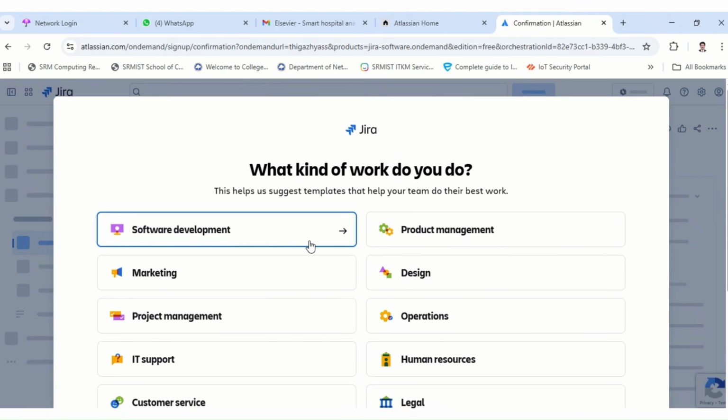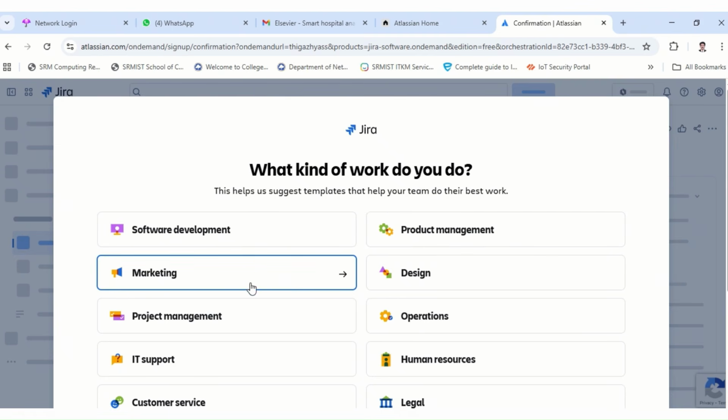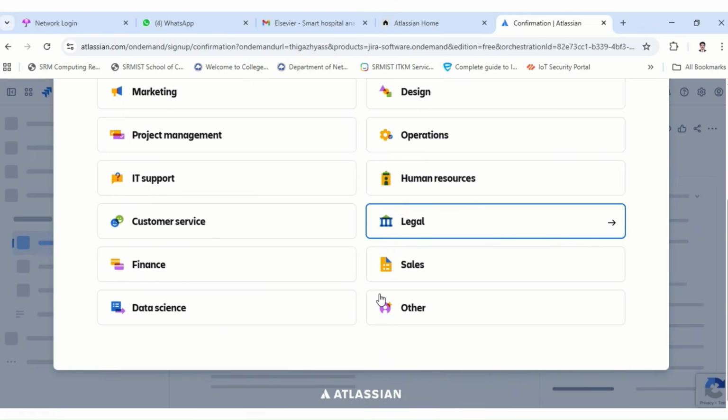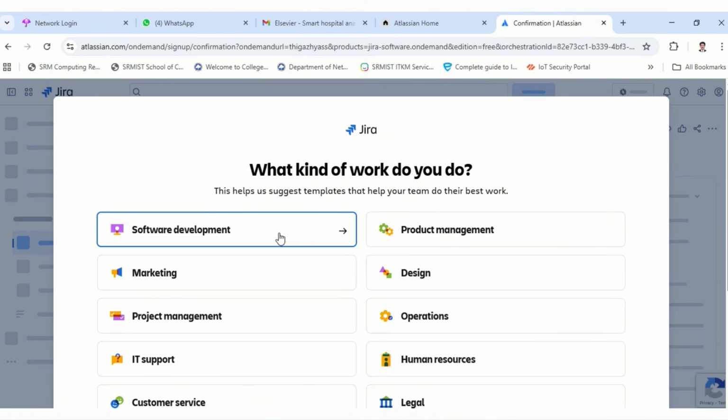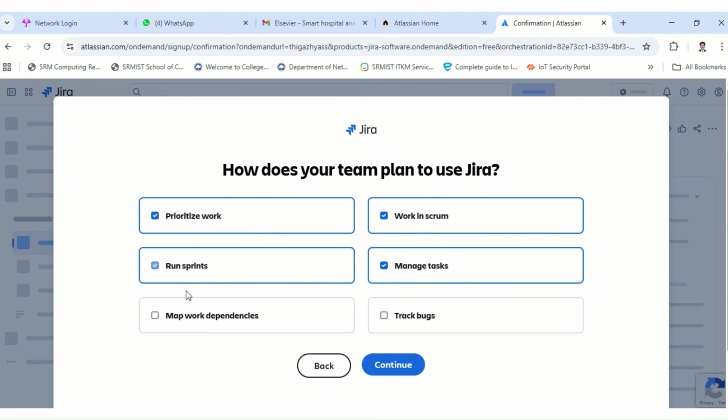Here you choose any option. You can choose software development, product management, marketing, design, any option. After choosing initially, we can also change it later. Initially I'll choose software development. Then here we can select any option. Select all the options.